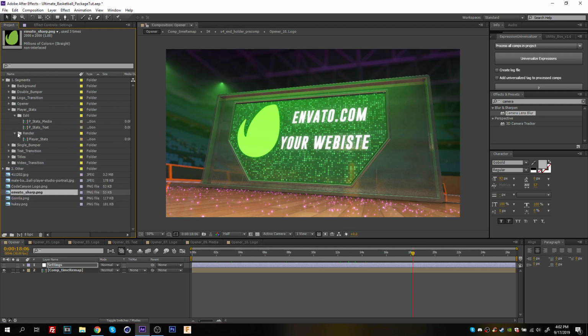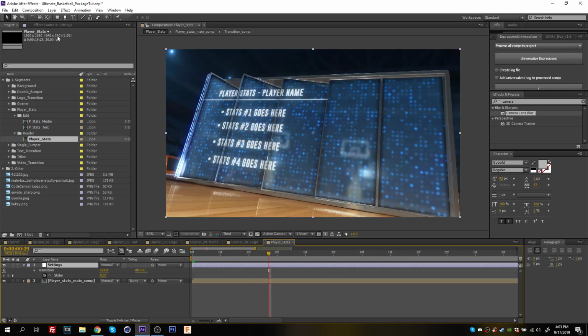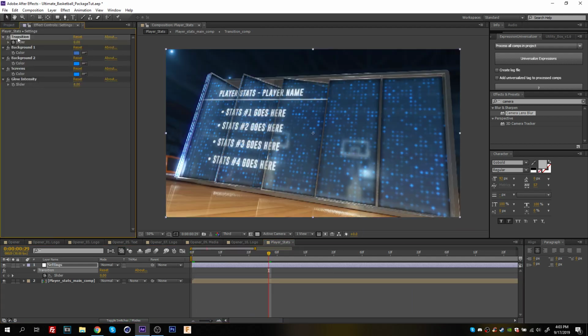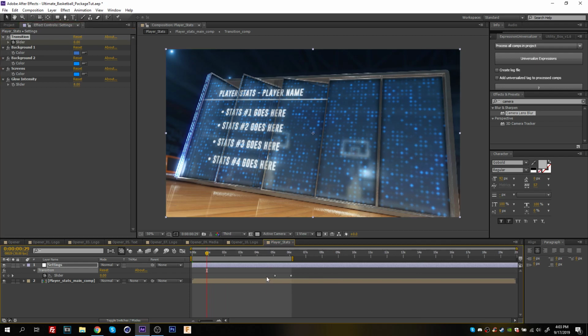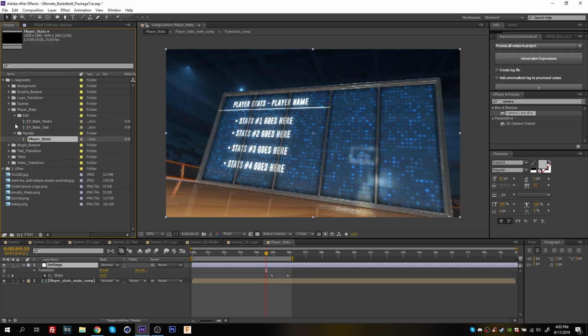Player stats. Pretty much all of the rest of the segments are kind of the same as previous ones. If I step inside the player stats render, we have our settings with the controls and with this transition property here, which has two keyframes that you can move, and you can extend compositions. And you can change the colors for the screens and glow intensity and whatnot, just like the other segments as well.